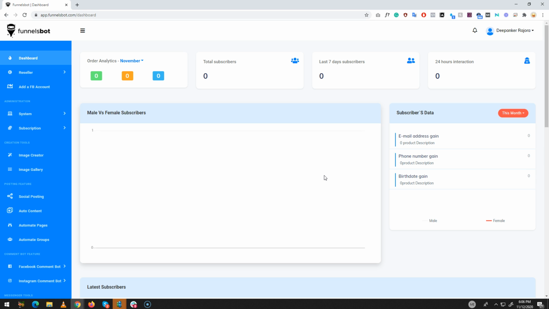Okay, so first of all, I would like to introduce this app. This app is based on Facebook marketing, social media marketing, and bot features, where you can run your content and posts automatically, get automatic comments and automatic replies. Everything will be on automation. Okay, so let's get started.